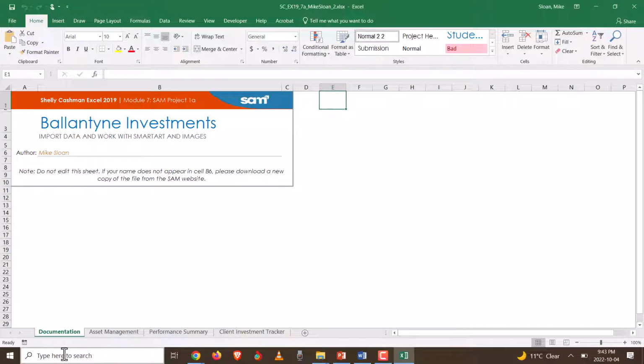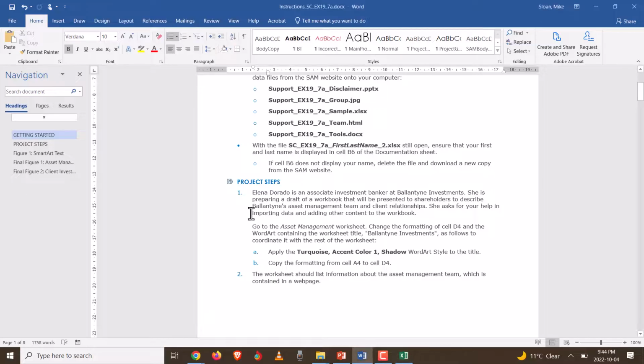So moving on, as I mentioned, we will start to work with files now with multiple worksheets, not just one with the documentation sheet. And 99% of the time, they have you going right to the first worksheet. Let's see if that's the case here. So you are Elena, and you're an associate investment banker at Ballantine Investments, preparing a draft workbook that will be presented to shareholders. And you're going to import some data from other apps. You're going to add some other content, some images, stuff like that. Go to the Asset Management worksheet. We are on it. Asset Management.